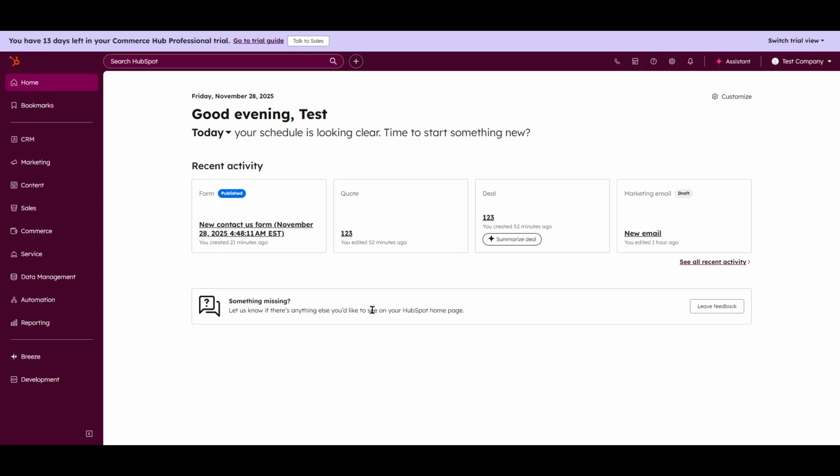In today's video, I'm going to teach you how to import an HTML email template to HubSpot. By the end, you'll know exactly where to go and what to click, so you can bring your custom HTML into HubSpot quickly and confidently.